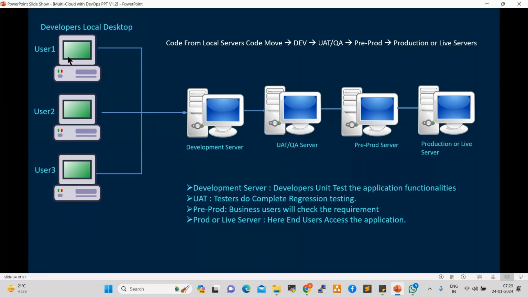So three developers are working on sprints. Normally in real-time projects, we'll call it a sprint. Sprint is nothing but timeline. In Agile methodology, we use sprints, right? So a sprint can be 1 week to 1 month. Once they complete the sprint, they push the code to development servers.